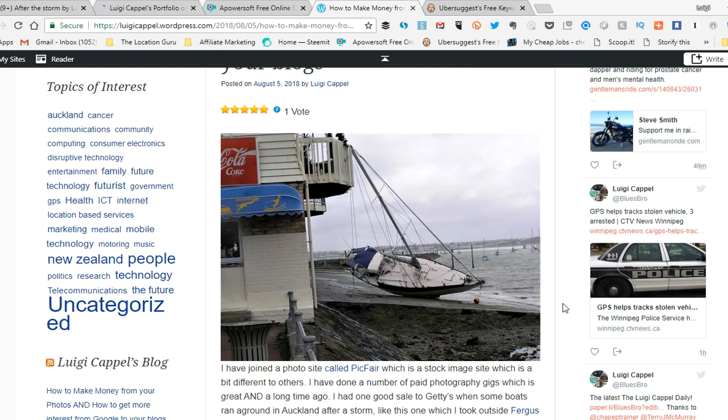The photo that I've used in this particular blog I sold to Getty's after a storm in Auckland, and I got about $300 US for it. I suspect they probably sold it for $1,000 or more.